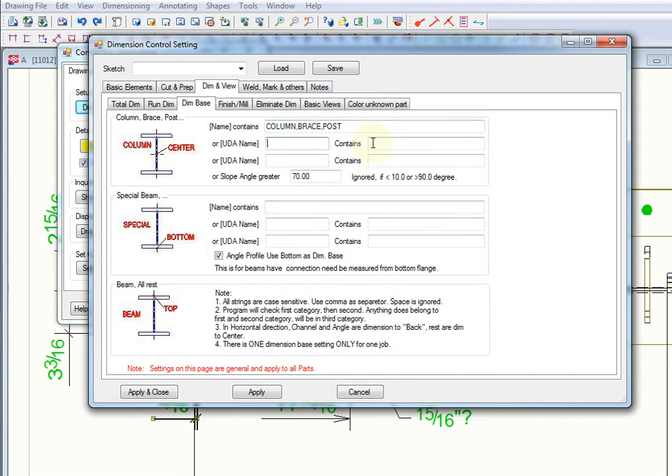Then the same idea, you can put a UDA. This is a UDA name, and the UDA contains a string. Then you will treat it as a dimension on the center. And the same you can do on the bottom and on the top.